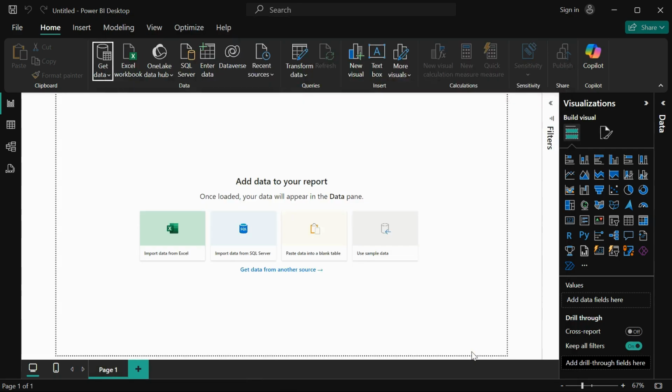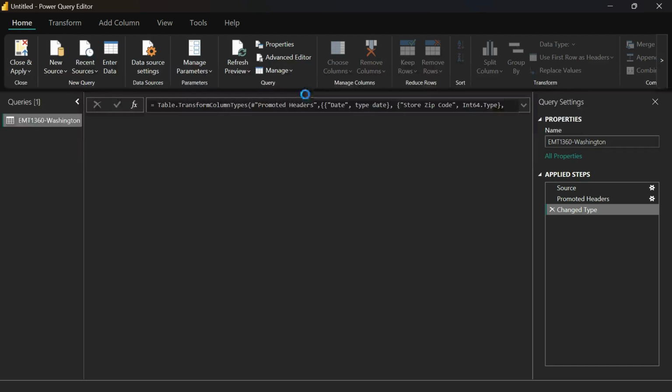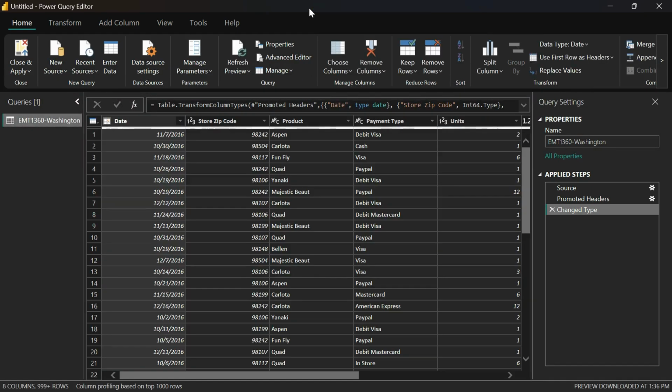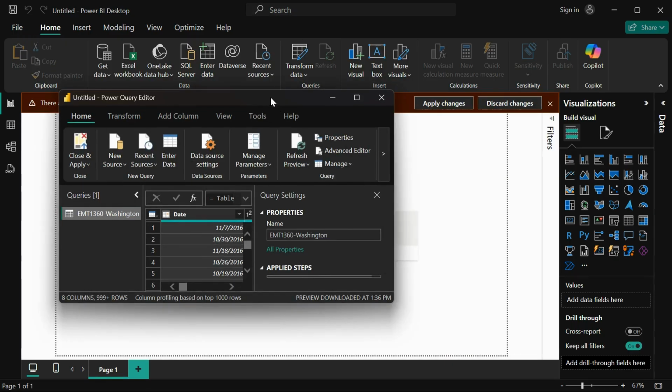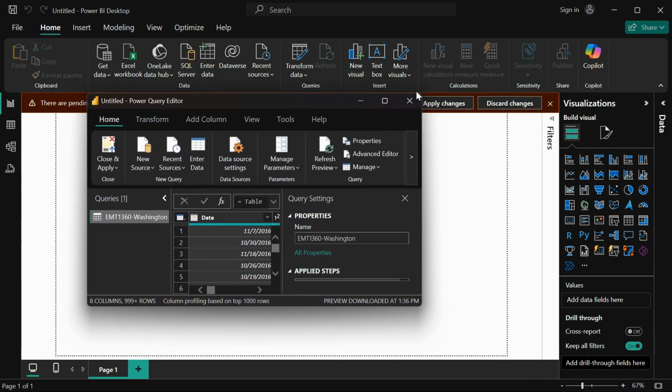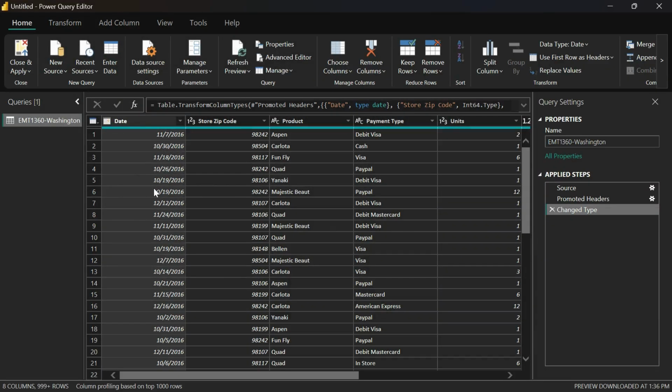So here we will go to the transform data button. It will open up our Power Query editor window. We have already seen that this Power Query editor window is separate from the Power BI desktop window, but this Power Query editor is a component of Power BI desktop only, right? As we know, we have a date column. Based on this date column, we can add some more new columns, right?